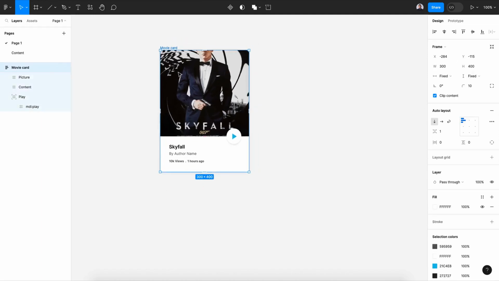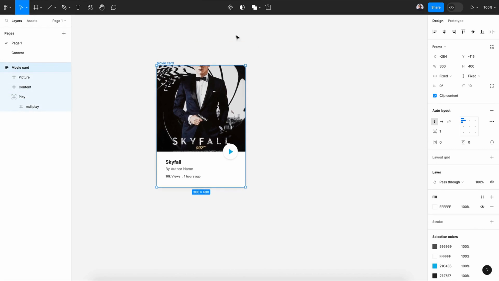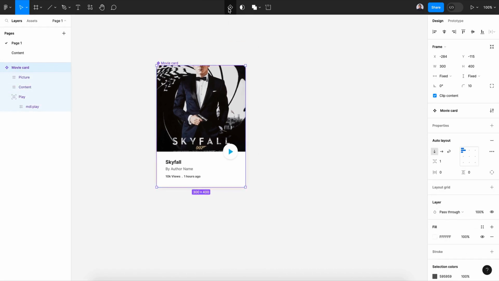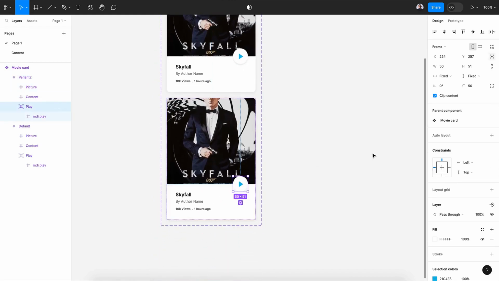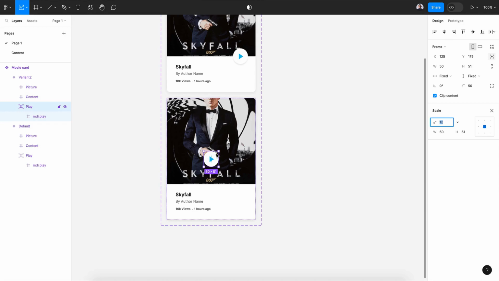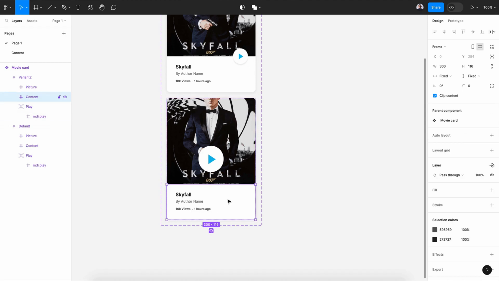Now I think we're done with our basic card. Let's transform it to a component and then create a new variant. So first let's move our play button to the center of the frame. Right. And let's scale up its size to 1.7. Center again, and here we are going to create kind of filter with this content block.